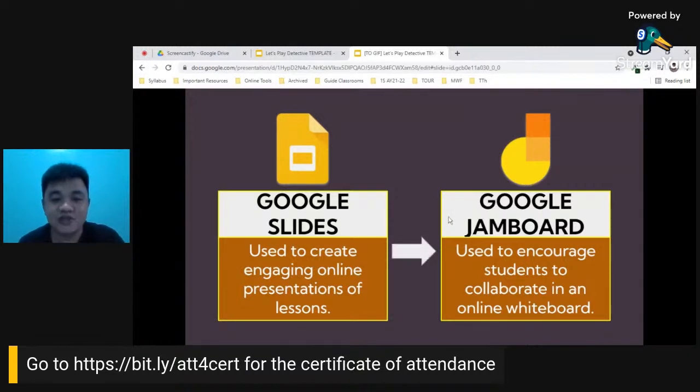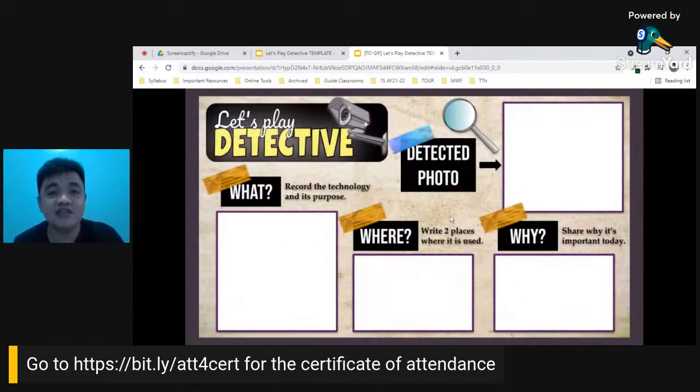So here's an example of a template that I created using Google Slides. As you can see, I came up with an idea of having a game which is still an educational one. I asked my students to play as a detective, so they are going to act the role of a detective. Here I have texts that are going to become their guide in answering the activity.